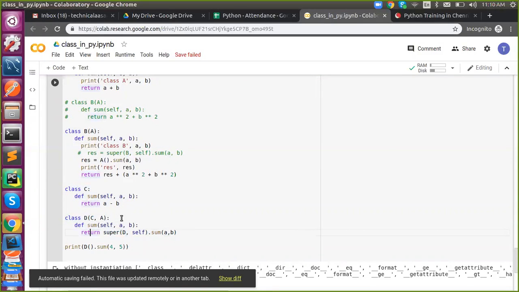You will take class D since C is the superior. If you want to take A, I said I want class A sum. Then what to do? A comma C. I have to say A, class. I have to say A. No. Then what to say here? I think you missed the MRO. As per MRO, what do I need to say here?